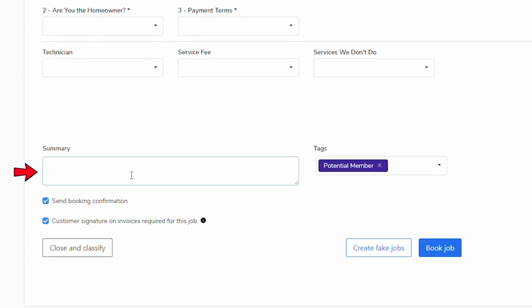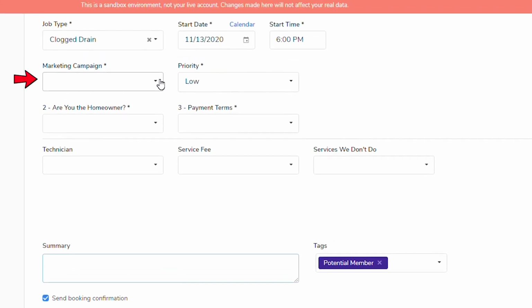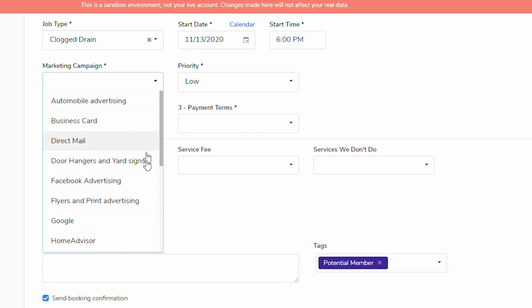Next, scroll to the Summary section and ask the customer for more details about the problem they are having based on the call booking questions reference sheet. In this section, record what the customer describes and the answers to the questions you have asked. Then go back up to Marketing Campaign, which should already be pre-populated. If it isn't, ask the caller how they heard about us and select the appropriate campaign from the drop-down menu.